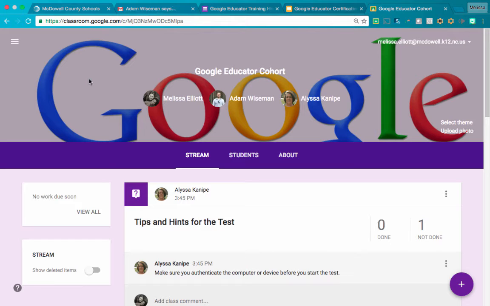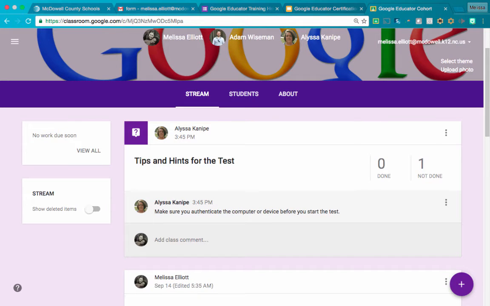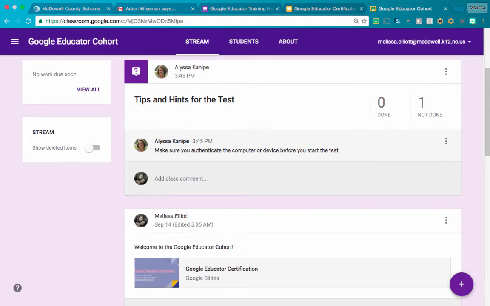This is the Google Classroom that we will be taking you to if you choose to take this cohort with us. And so you'll have the resources here. I went in and made a discussion question as Melissa talked about the authentication for the YouTube. So as we think of things, and other people that have taken it, or as you think of things, we're going to add them. This is a discussion question here within the classroom, and you can add comments. So I added this one: make sure you authenticate the computer or device before you start the test. Okay? So if you've never used Google Classroom, this is kind of what it looks like.